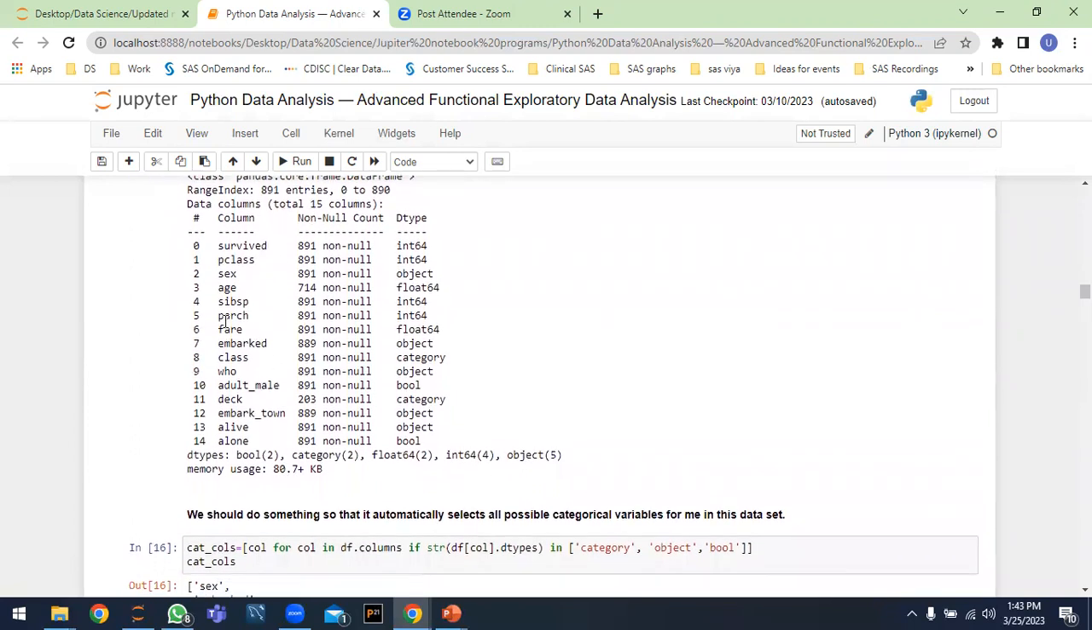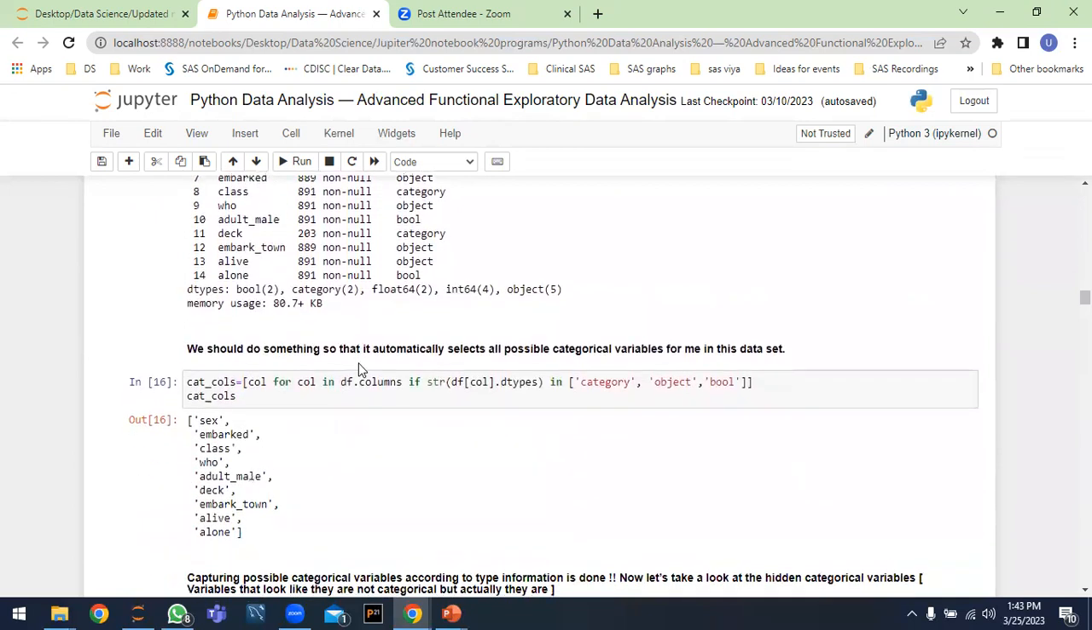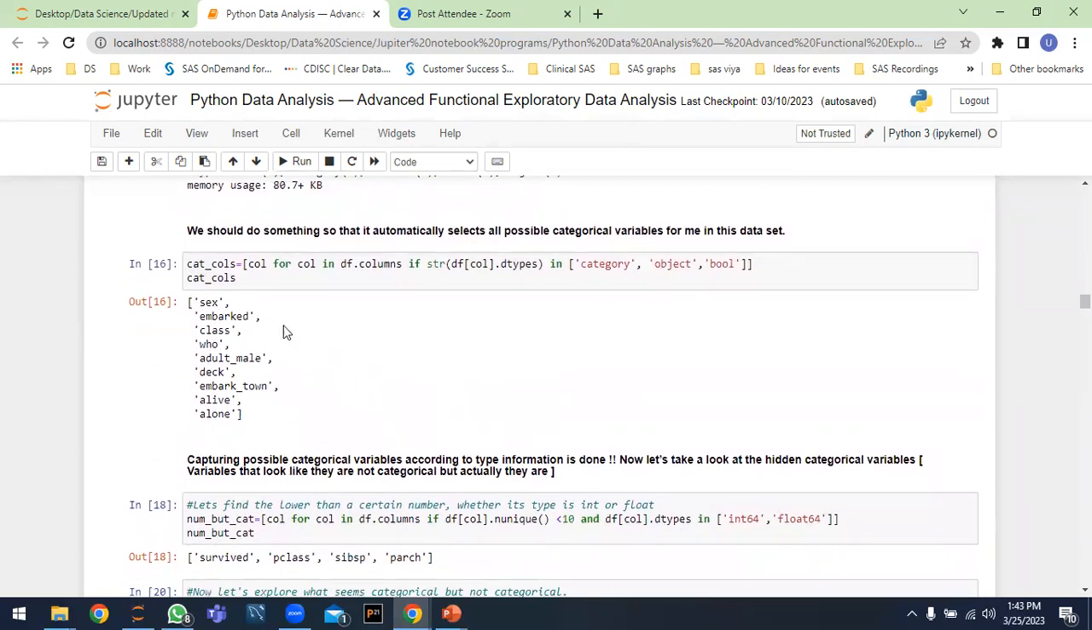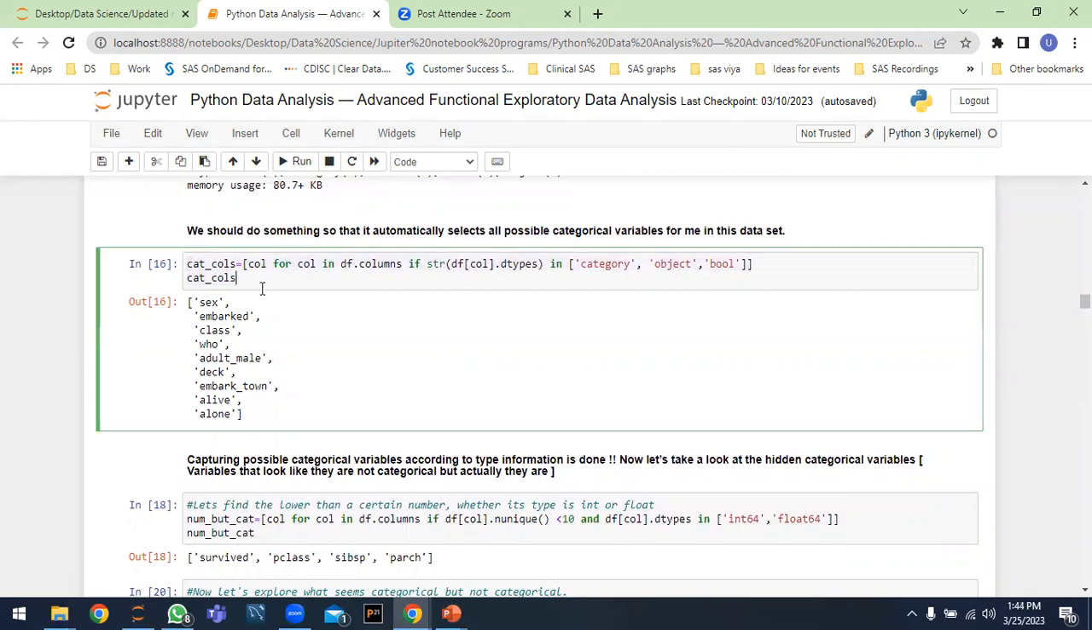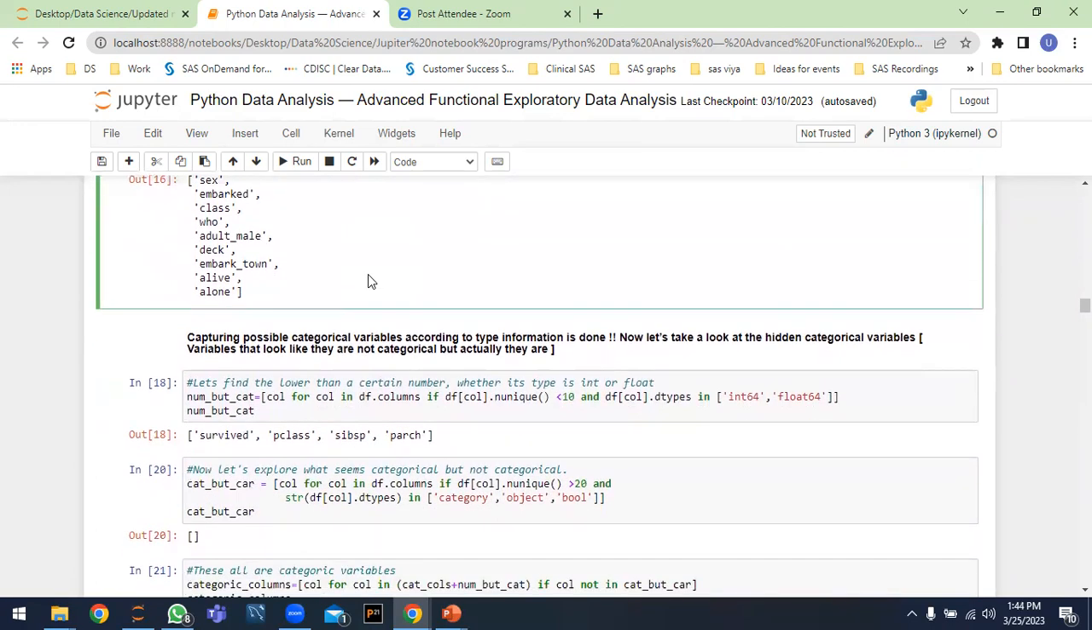We know this particular info function, and we have used the same info function. Here I'm doing something that automatically selects all the possible categorical variables in the data set. This particular function is going to select the categorical, object, and boolean columns, without the numerics. What all columns are there, except the numeric columns, what all columns are there.